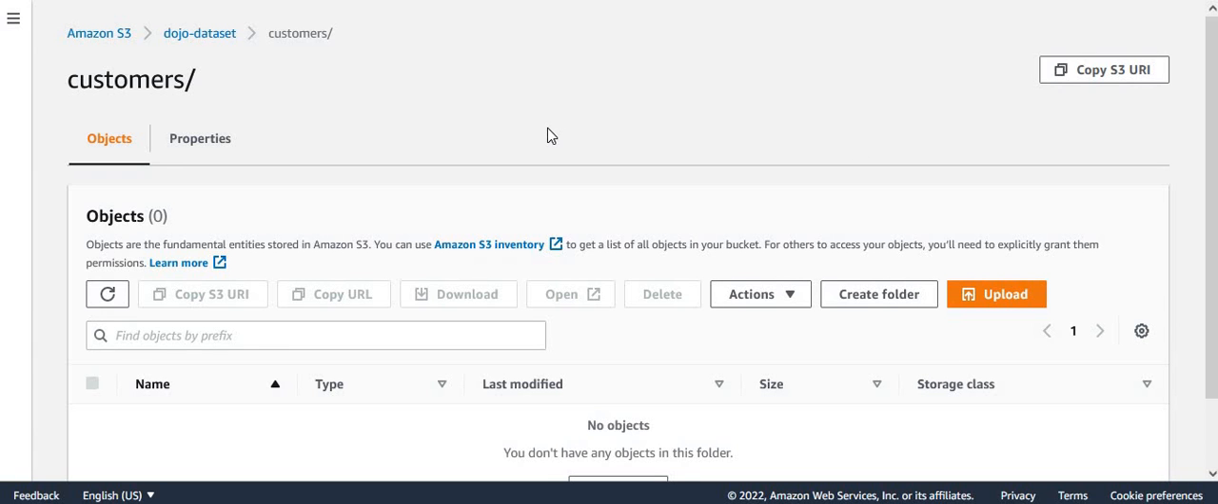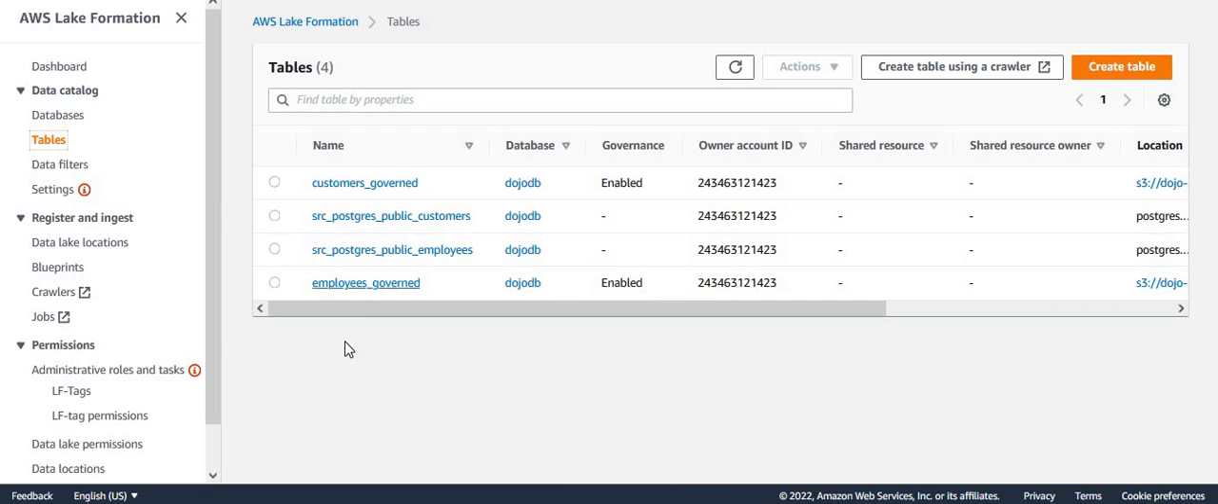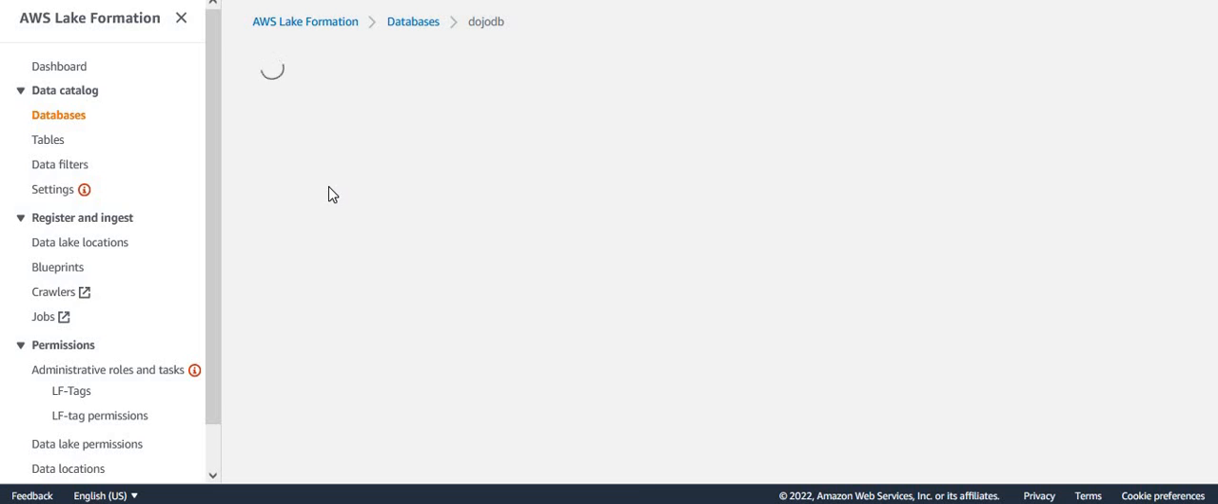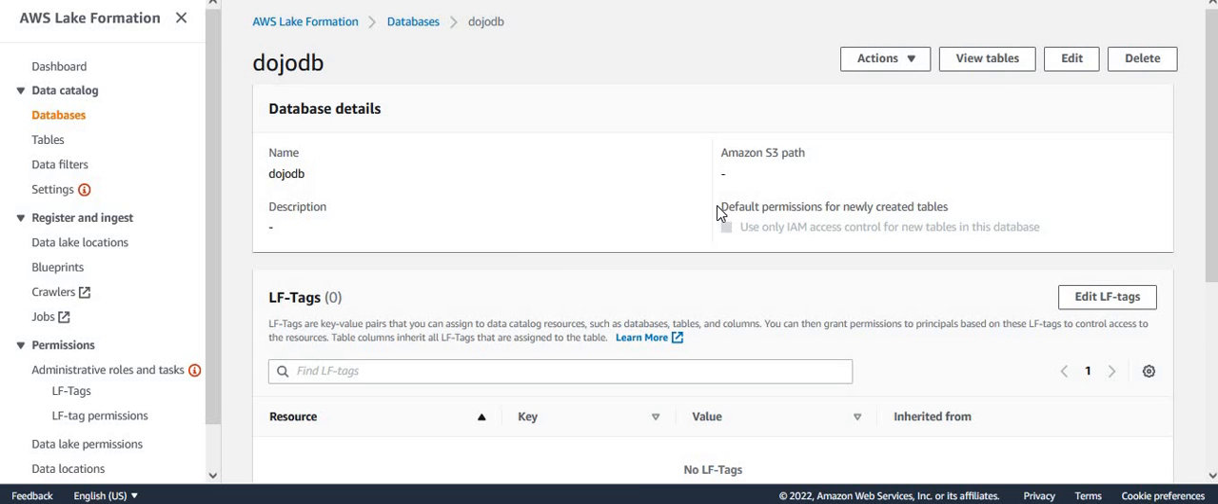So there we go on the AWS console. I have so many things to show you here, but let's go to Lake Formation first. In Lake Formation, I have created a database, and this database follows Lake Formation based security. I have made sure that I have ticked this checkbox off, which means it's not using IAM based security, but Lake Formation based security.